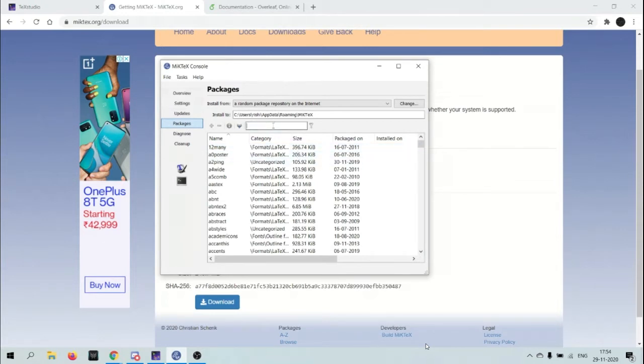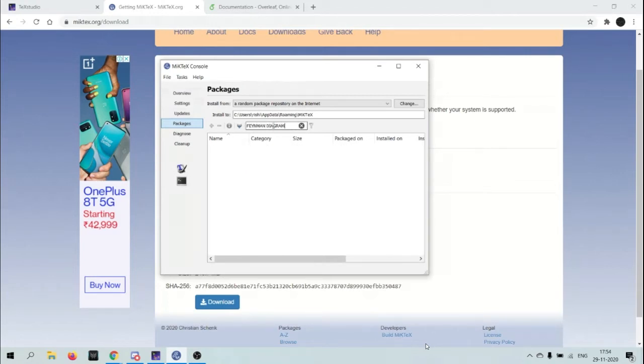For example, let's say Feynman diagrams, or wait, it's called... Definitely filter for it. I think I already have that, so it's not appearing. So you look up the package that you want and you can just install it here. And there are various packages.